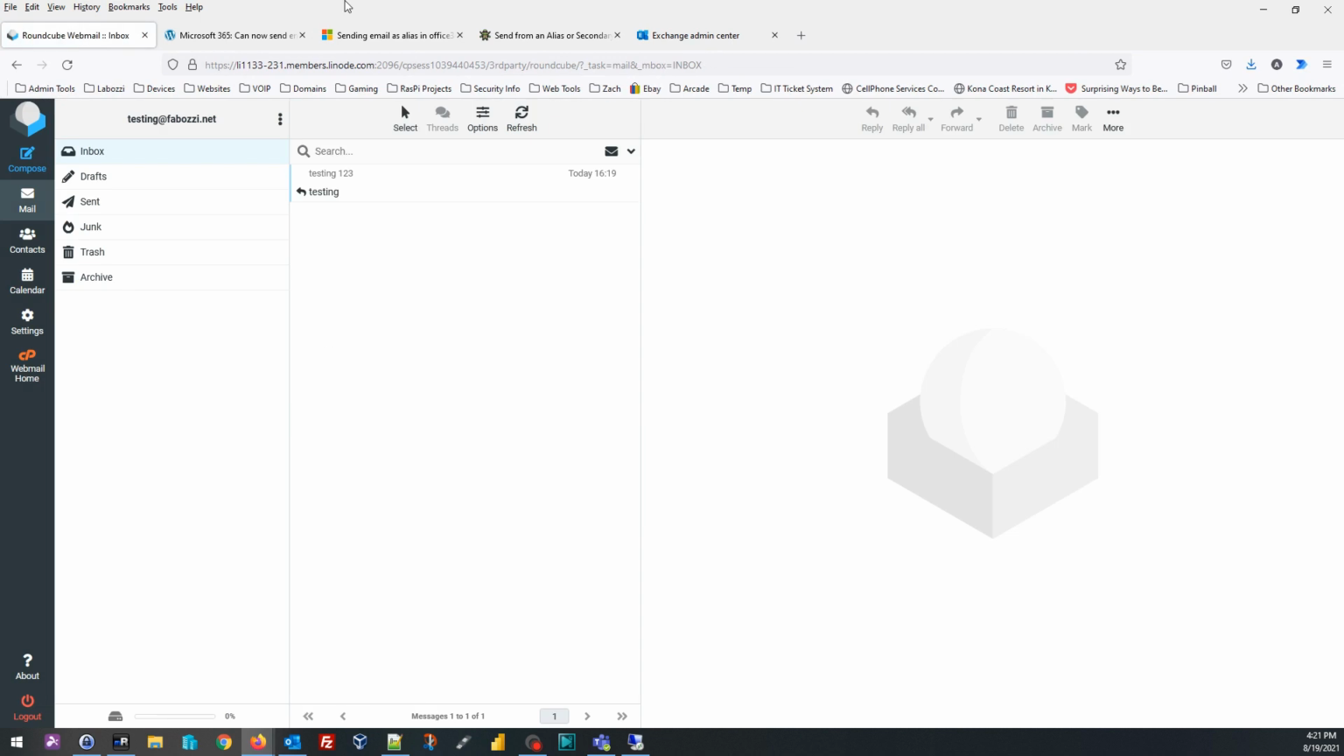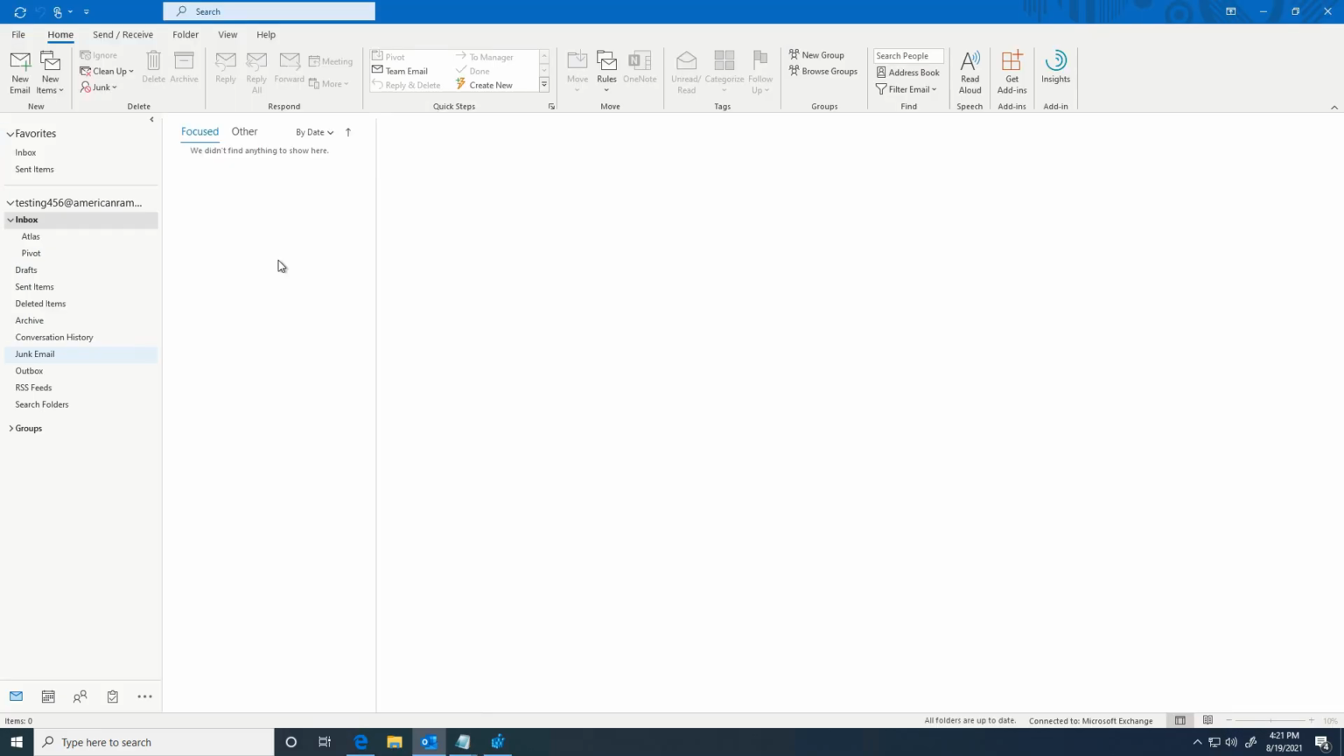One annoying thing, and it's the same for both methods, is when this comes in and you reply, it doesn't auto-select the correct sending account. I'll show you what I mean by that. So I had a rule to move it. That's why I did that. So the rule moved it to the pivot folder.